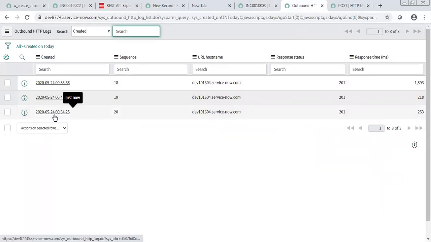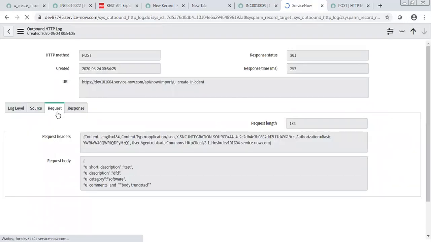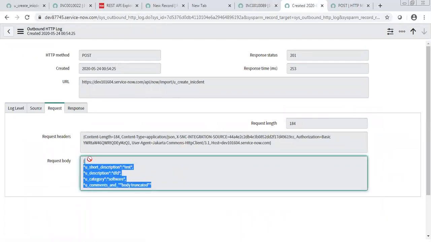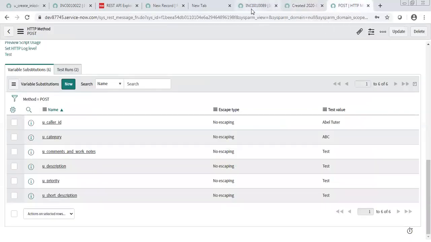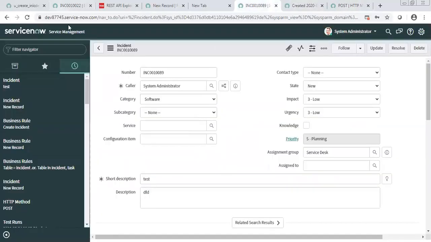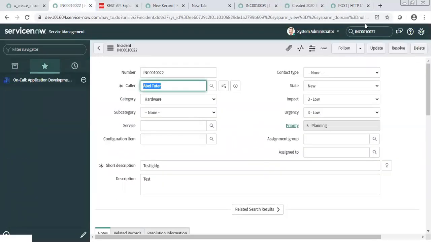Basically, if you enable this log level, previously it was the basic one, now you have enabled the advanced one. Then you can see what request body was sent and what the response was. All those things you can see. But there is no use of the business rule as of now, right? I mean, it did not do anything till now. Who triggered this incident? If you look now, there will be a new incident created.